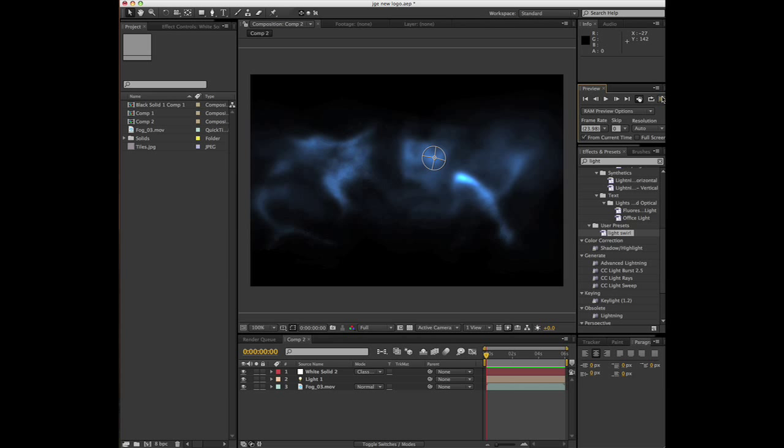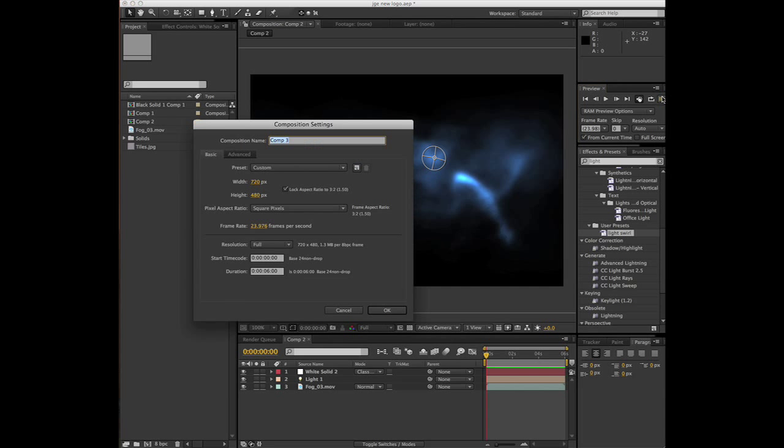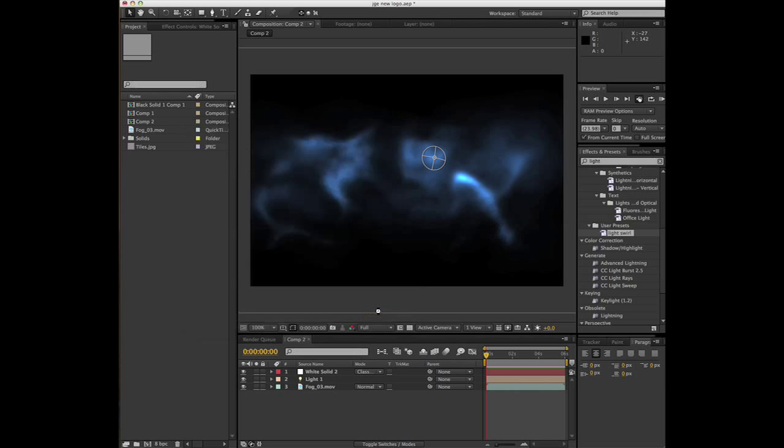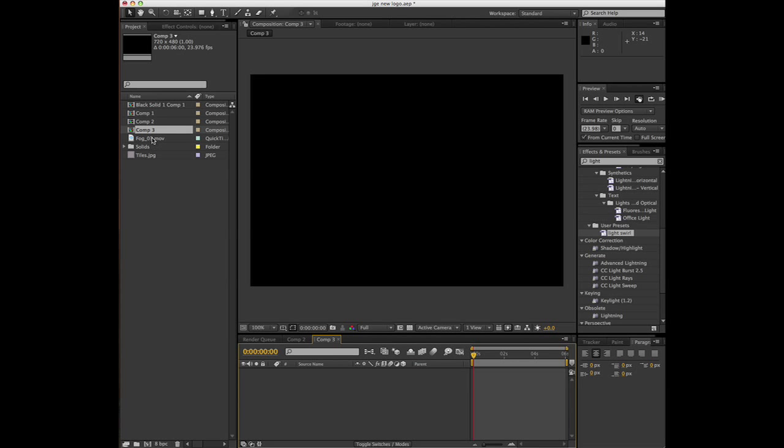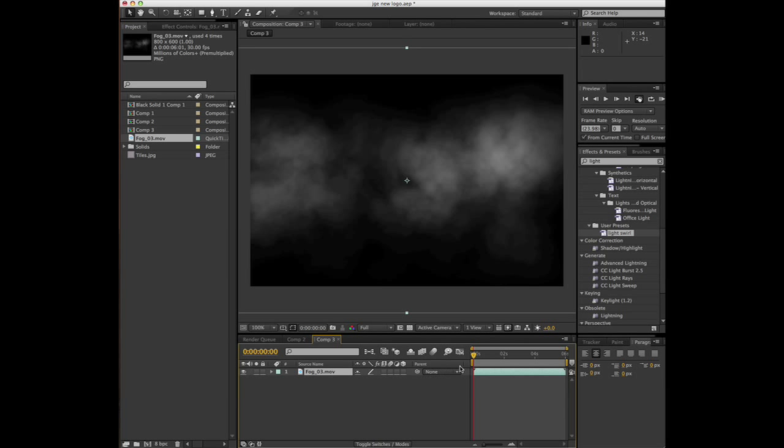So the first thing we're going to do is go into a new composition. I'm setting mine to 720 by 480 and about 6 seconds long. Then for my background, I'm going to use this fog animation that I bought off of videocopilot.net. Then I'm going to set that to a 3D layer.